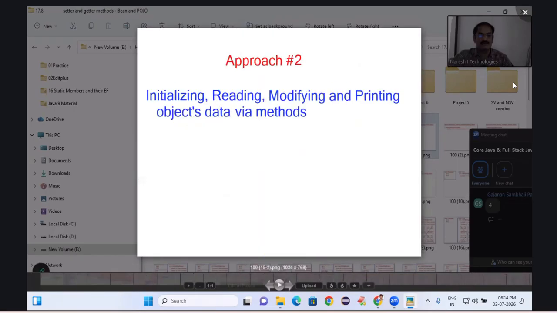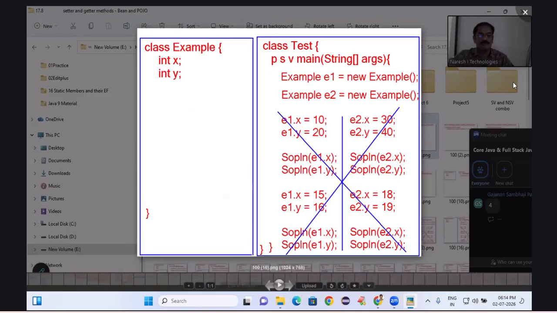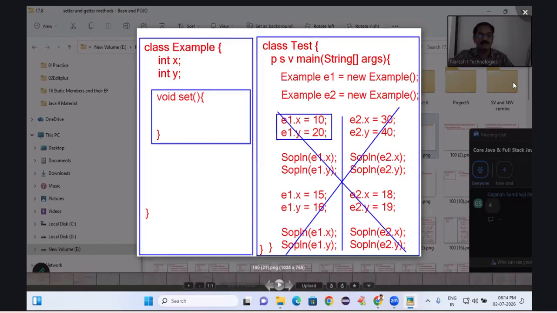To overcome this code redundancy problem, I have to use my previous chapter, the method chapter. I should create a method in the same class called Example. In this class Example, I have to create a method called what? Setter method, a non-static method. Because variables are non-static, I should create the method as non-static. Now, what is the logic I should write in the setter method? Setting the value. Whatever logic we write inside the main method, the same logic you write.